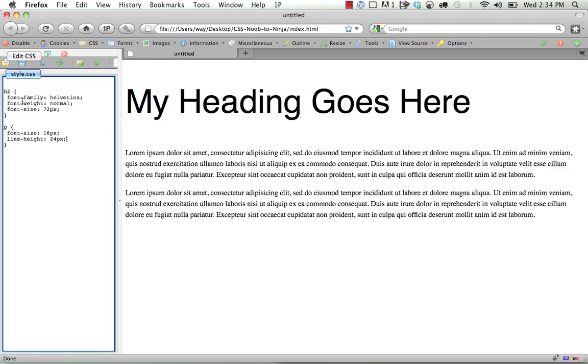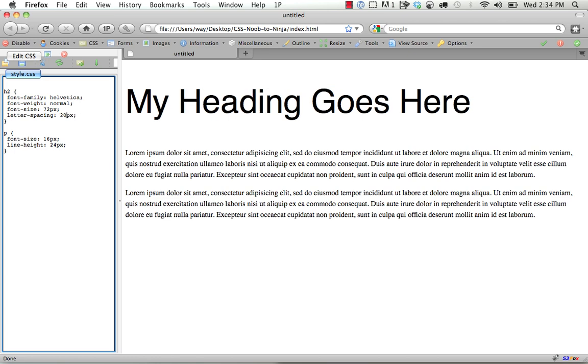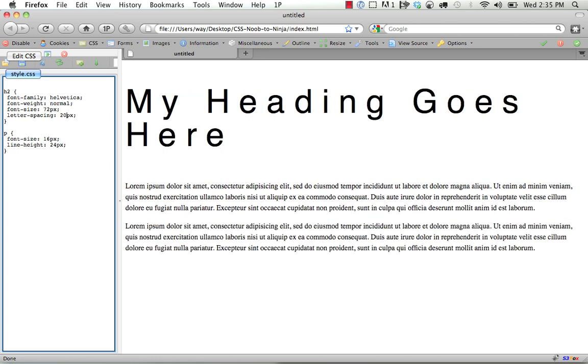Okay, so you've learned font family, font weight, font size. We have another one called letter spacing. Letter spacing. And let's set 5 pixels. And this is the spacing between every single letter. So by default, it would just be 0. But if we wanted to set it something really high, you can do a lot there.